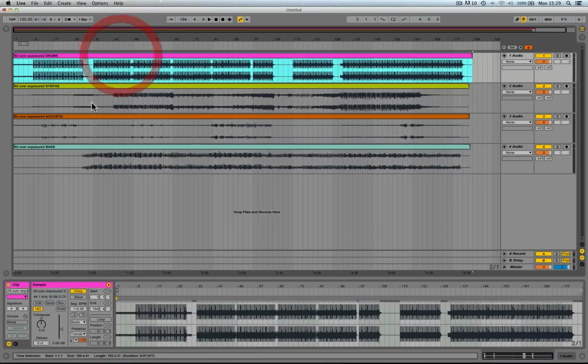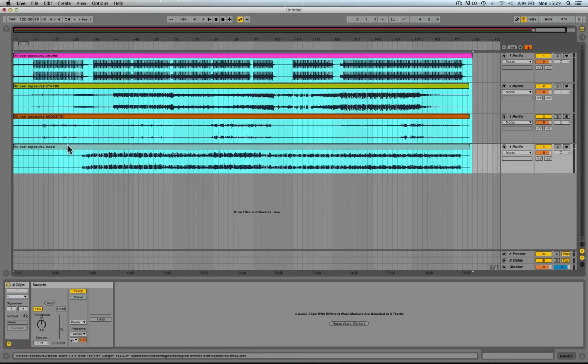So what we need to do, two things. First of all, on each, just hold shift, click the first clip, click the last clip just to select them all. Turn warp off initially.